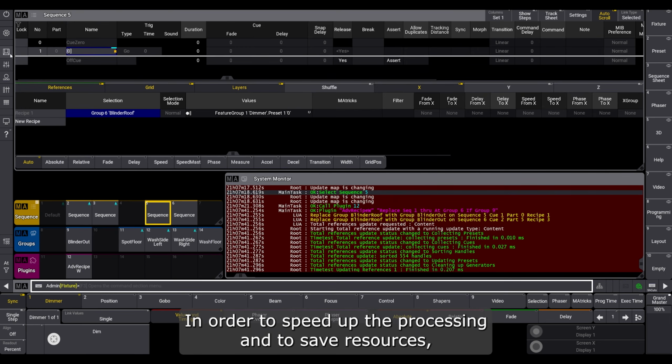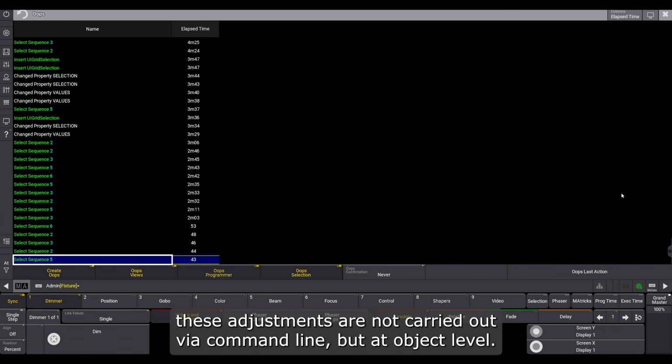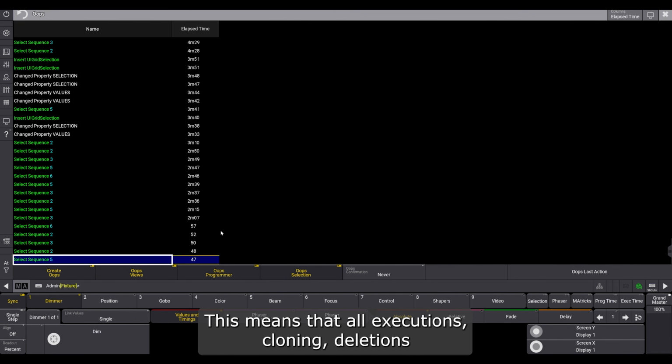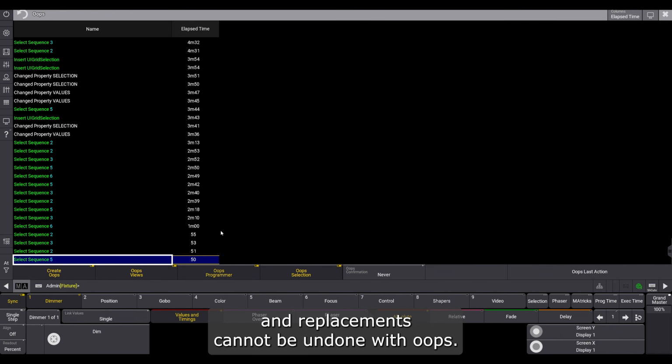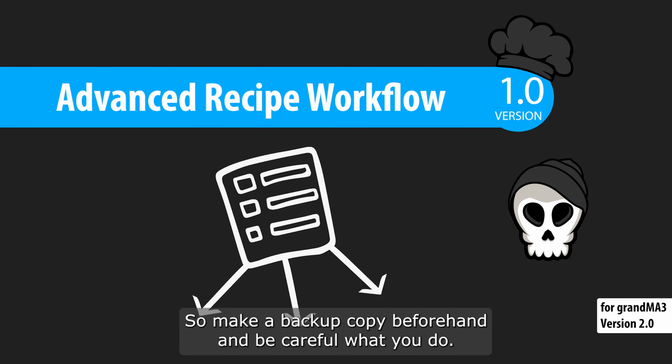Attention! In order to speed up the processing and to save resources, these adjustments are not carried out via command line, but at object level. This means that all executions, cloning, deletions, and replacements cannot be undone with Oops. So make a backup copy beforehand and be careful what you do.